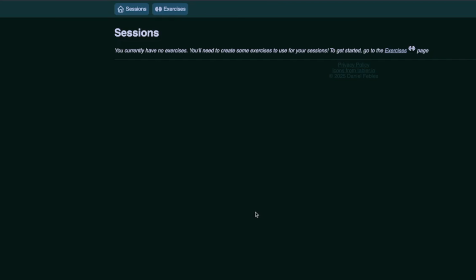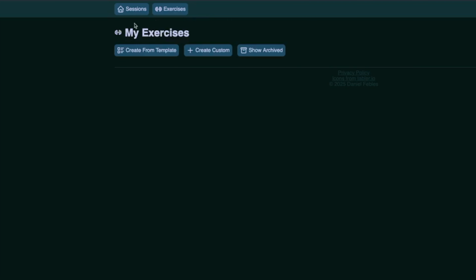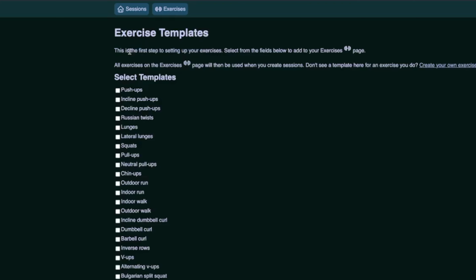All right, so this is the next bit where we are in sessions. It says here that we have no sessions and we'll want to create some exercises for those sessions. So what we'll do is go over to exercises and you'll notice there are none right now. We haven't created any yet, but what we'll do first is go to create from template.